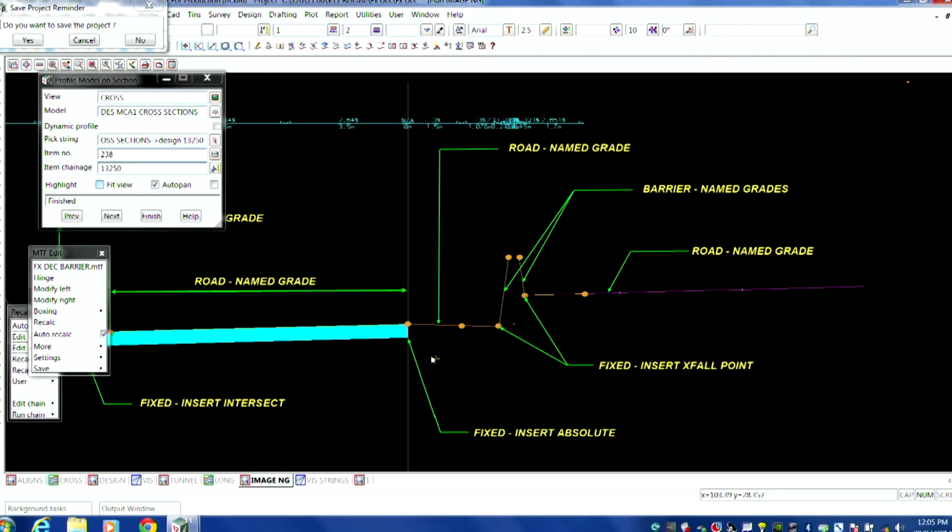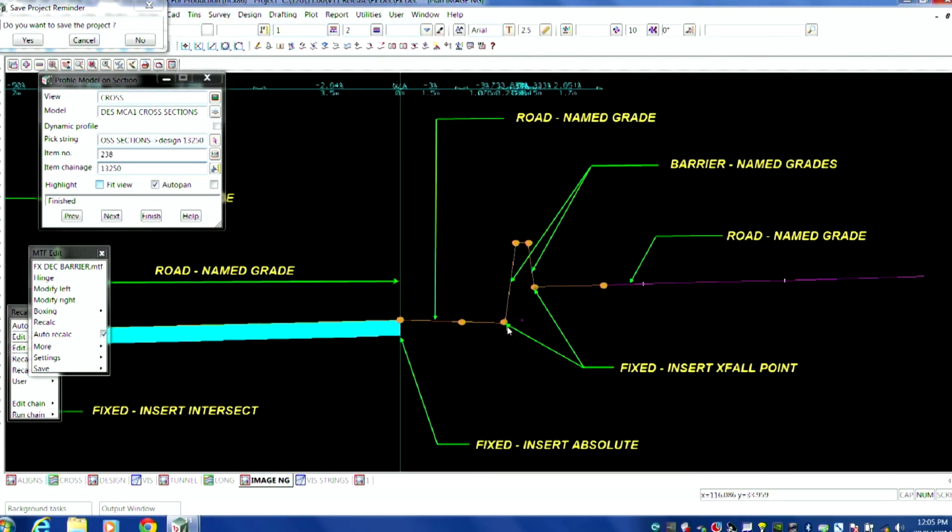And basically all they mean is that you pick two strings. So what I'm interested in doing is I want to know the crossfall on this shoulder. Okay, so I create a named grade, I give it a decent name, I pick two strings, that's it. That's all you have to do. On the right-hand side of the road, I do the same thing. I then turn around, pick two strings there, create an actual named grade. So what I wanted the construction string, what I wanted the barrier for, was to know the slopes on the barrier. And that's all that was for.